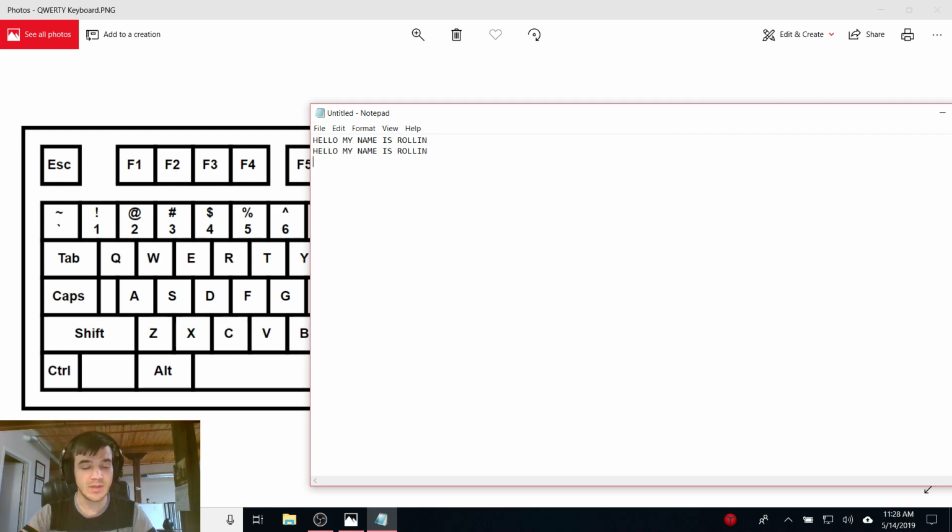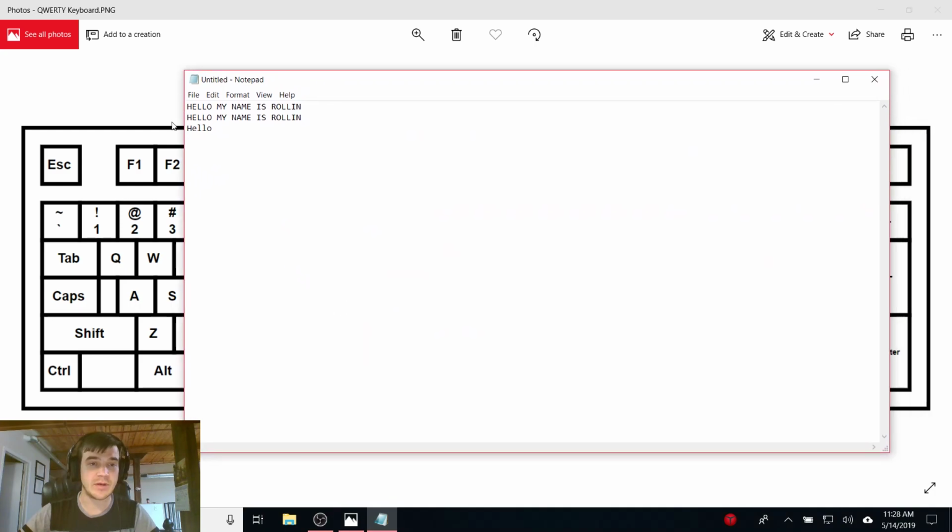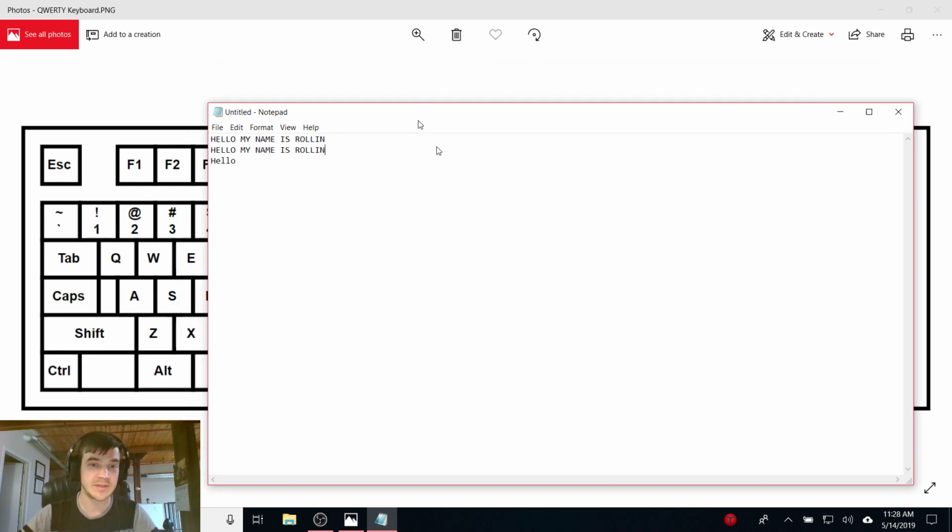Now, again, if you just want one letter capitalized, just hello, the H in hello, all you do is hold the shift while you click the H, and then the rest of it you type normally without holding the shift. If you want the whole thing capitalized, hit the caps button. Makes it easier than holding shift while you type the whole thing.